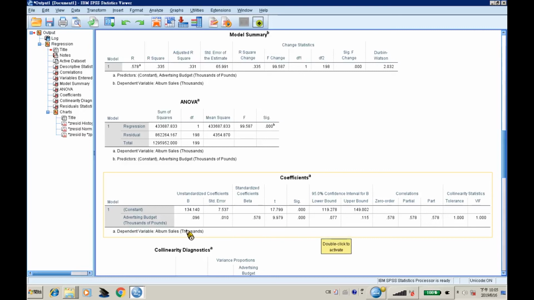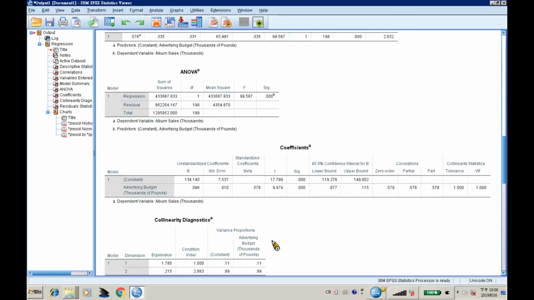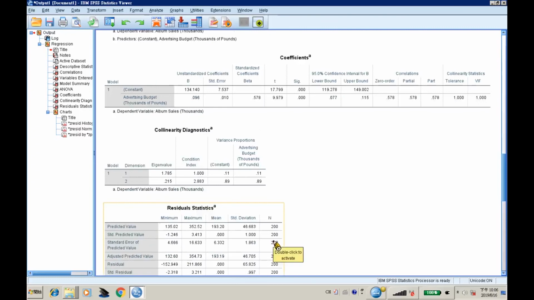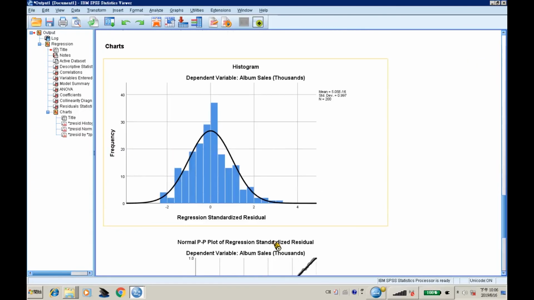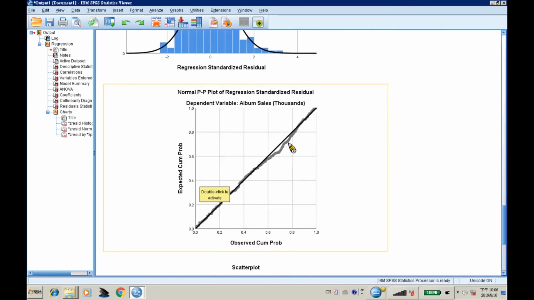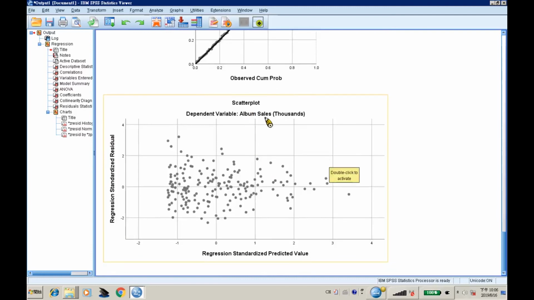So the regression formula will be 0.096 multiplied by planning budget plus 134.14. This is the formula. Okay, so you can see the chart. This is the regression, and this is the scatter plot.